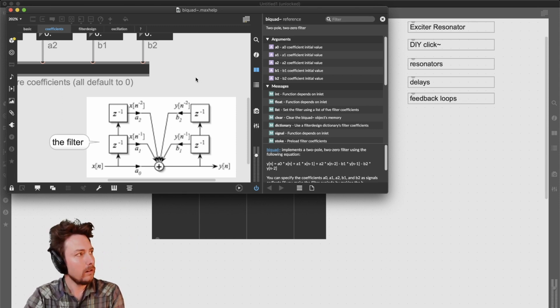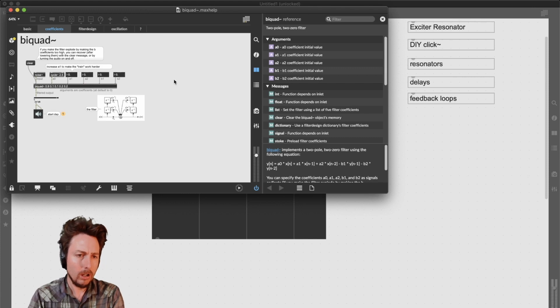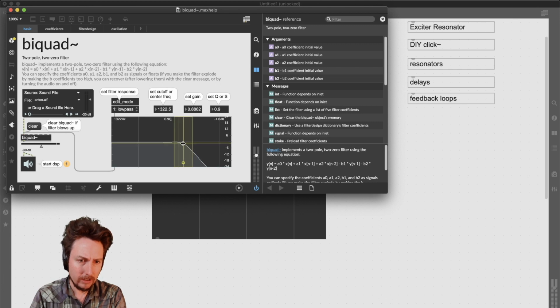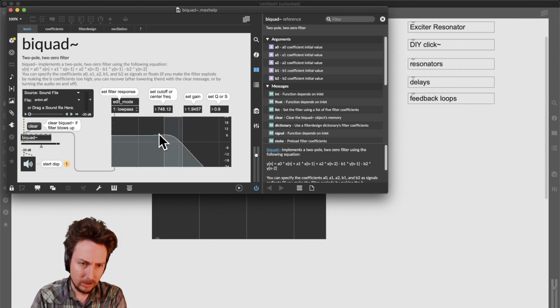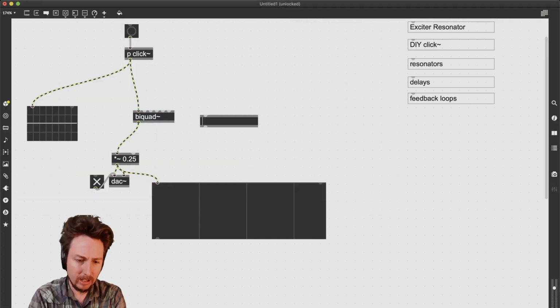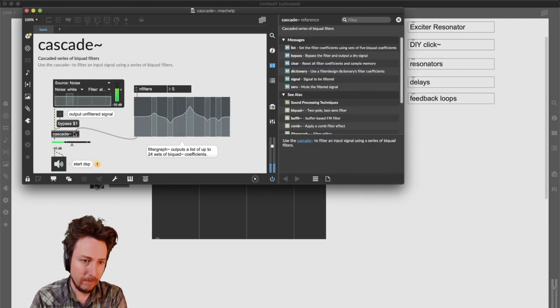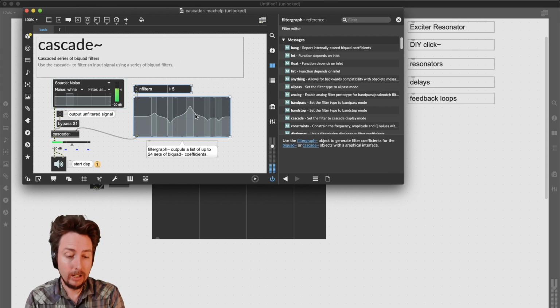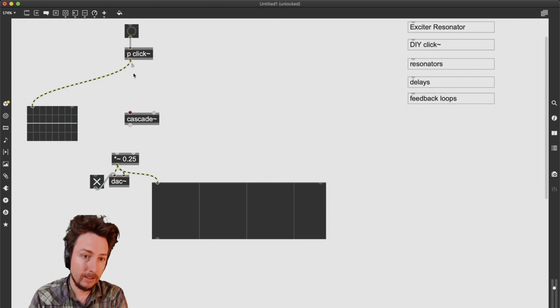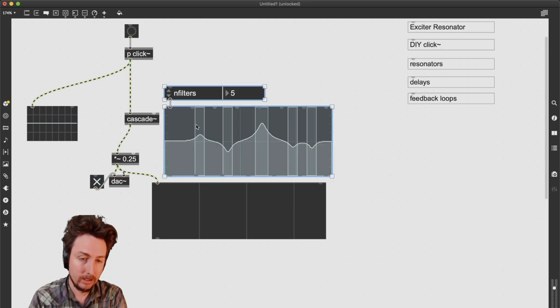So biquad is pretty much at the core of all your EQ filters. You can do a simple EQ or you can do a complex EQ. Let's do a real quick demo. Let's bring in Cascade, which is really just a bunch of biquad filters controlled by a filter bank. Let's throw this guy in, see what sort of madness we can produce with it.